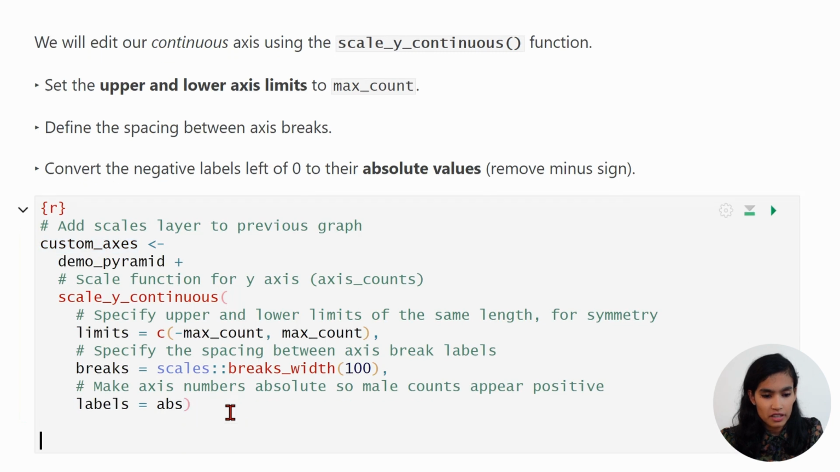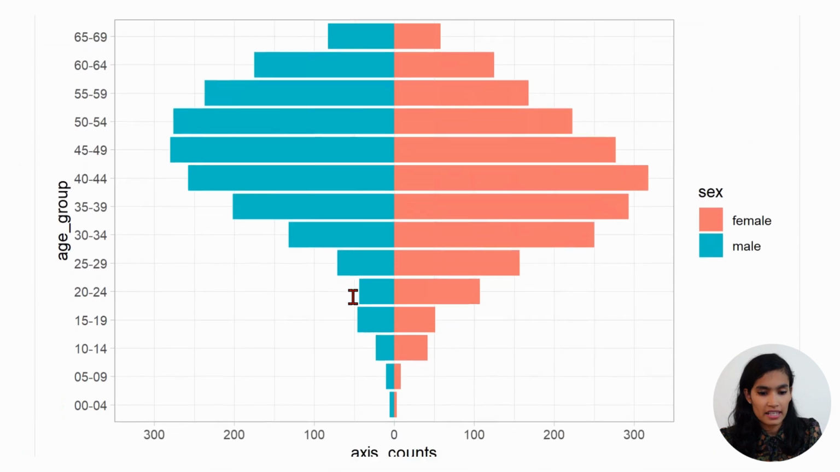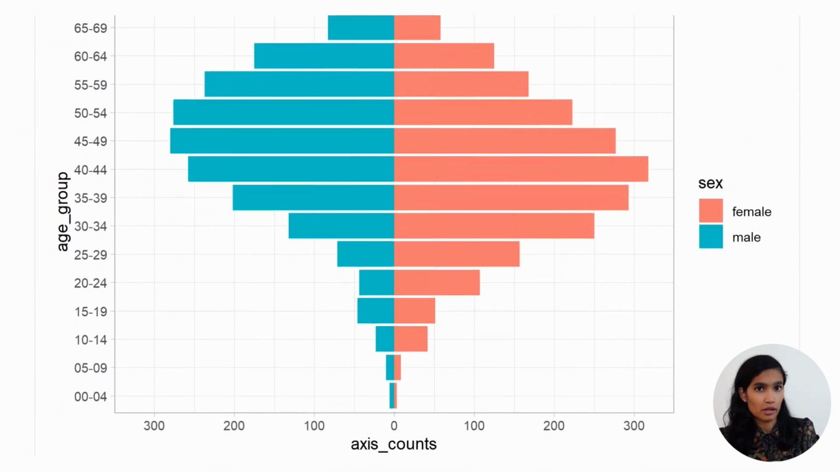In order to view that, I'll paste custom axes here and run this code, and this is our resulting plot. You can see now that it is symmetrical on both sides. Both of them are around 350 on the left side and on the right side. We have the left side numbers converted to positive. There are no minus signs anymore.